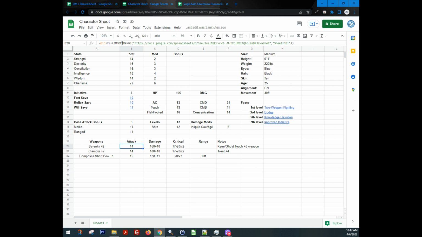The first one is going to be import range. Now, if you're using a local spreadsheet, meaning just installed on your computer, then you don't need to use this as much. You can do a cross-reference just by clicking. If you are using Google Sheets, like I'm recommending, for you to get data from a separate spreadsheet, then you have to use this import range feature.